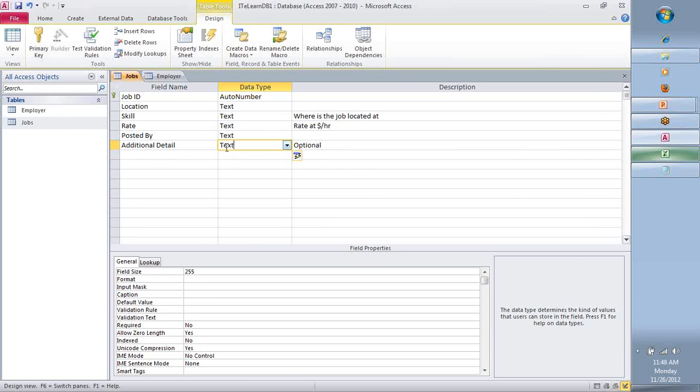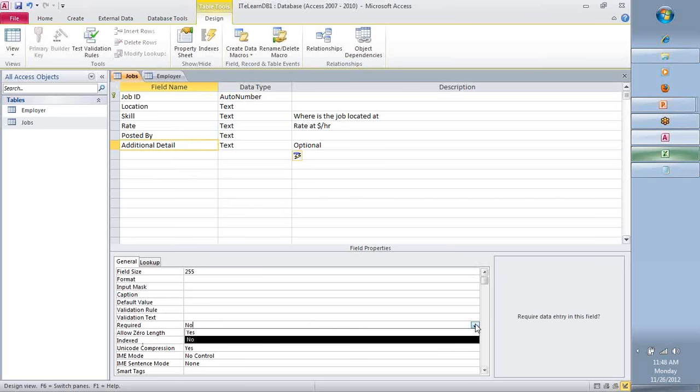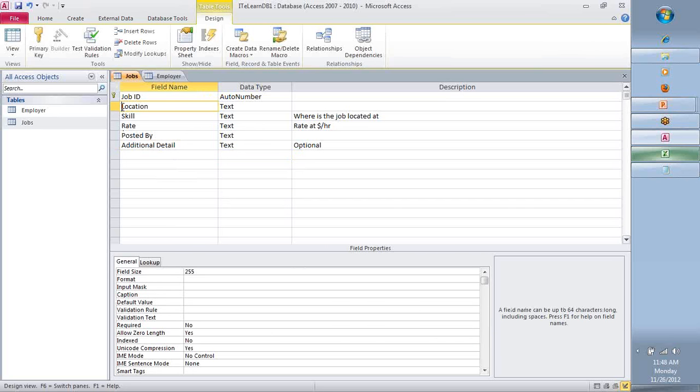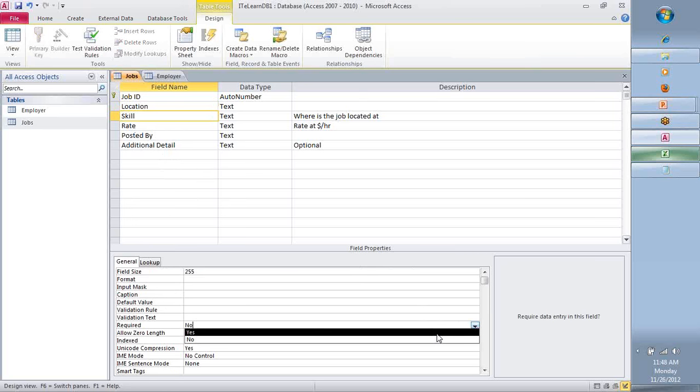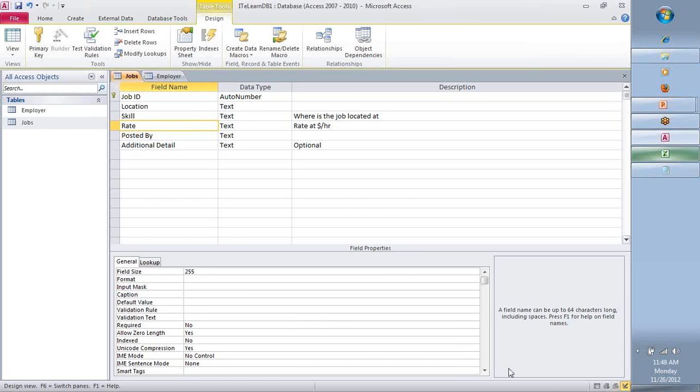And that is all because of these database settings. Okay, let's say this additional detail I am saying is not required. It is optional, so I'll put it as no. But a location is a required field. It is a mandatory field. And skill is also a required field. It is also a mandatory field. And so is a rate. It is also a required field and it is a mandatory field.